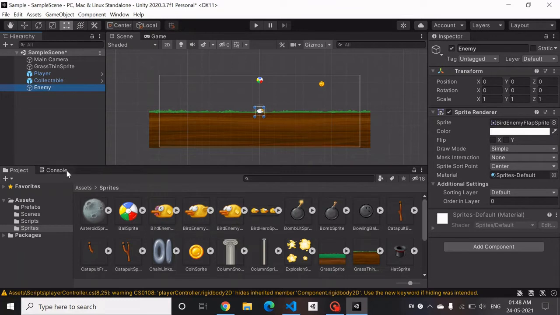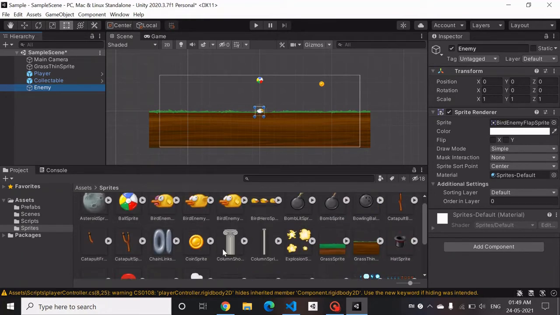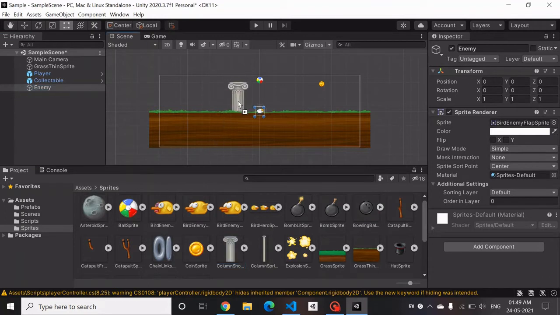What I want the enemy to be able to do is, whenever the player collides with the enemy, I want the player to get destroyed. Also, I want the enemy to be moving in a particular direction and to change its direction if it encounters an obstacle. So my game might have obstacles in between. Right now we do not have any obstacles, but say for example, if I add this obstacle here, whenever the bird collides with this obstacle, I want it to turn in the opposite direction. So let's see how we can implement that.